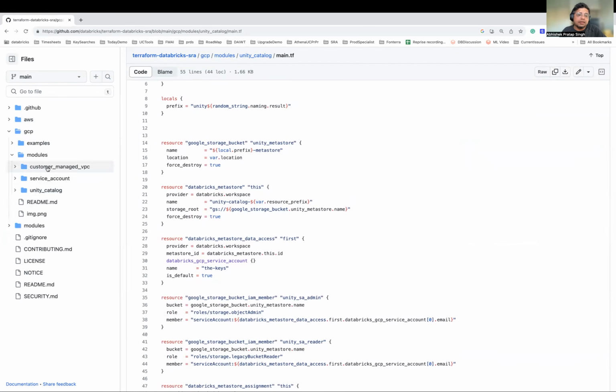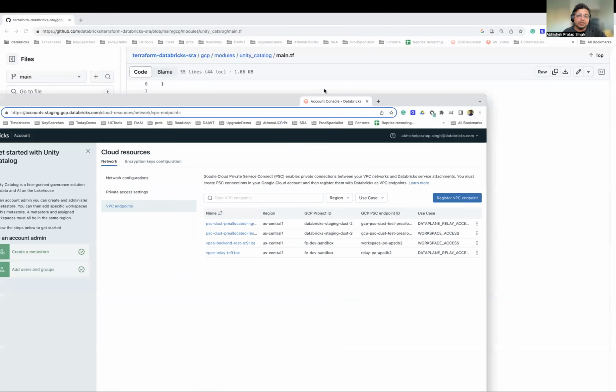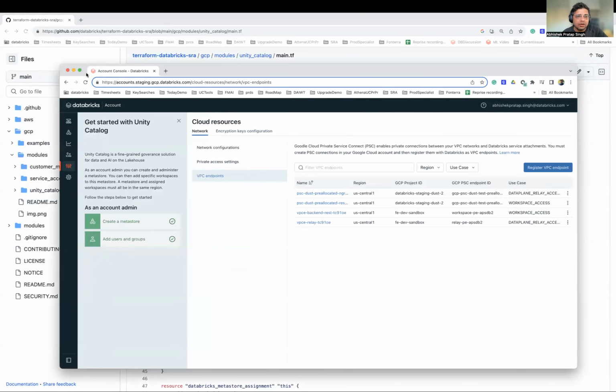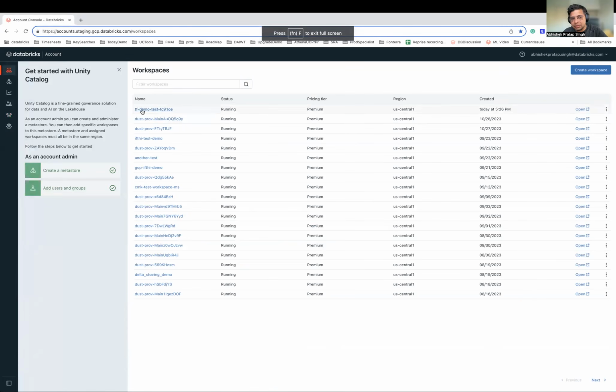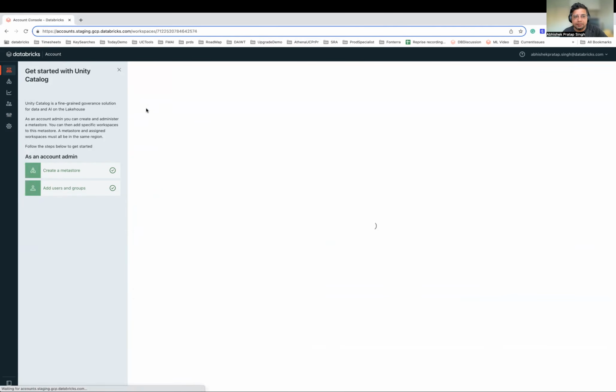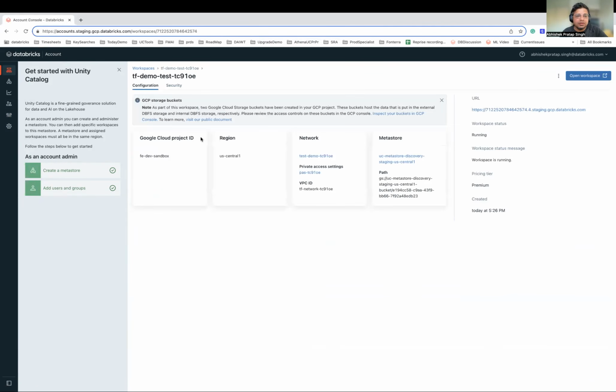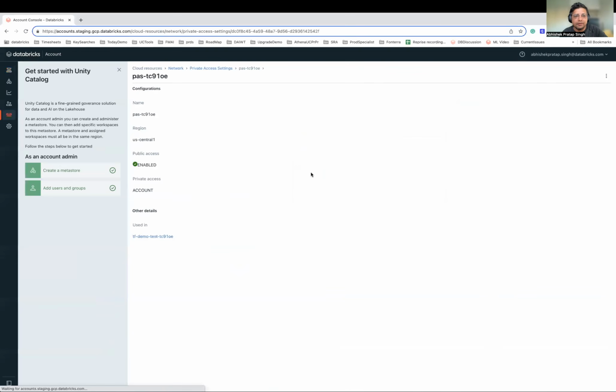So these were all the modules that we have as part of this, which makes that whole deployment in one single click, quite seamless. I'll also show you how it looks once you have this deployment. So this is one of the account consoles that I have, and I basically created this workspace today using this code. And if you go into this workspace, you will see that the network, private access settings and all are already configured. It's also connected to Unity Catalog and all.